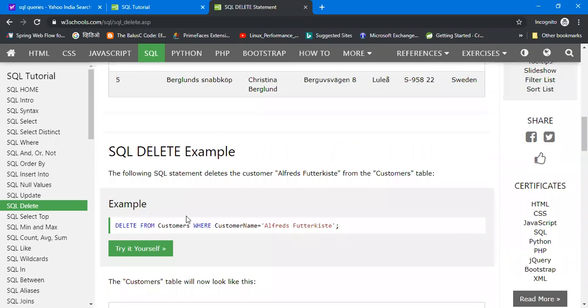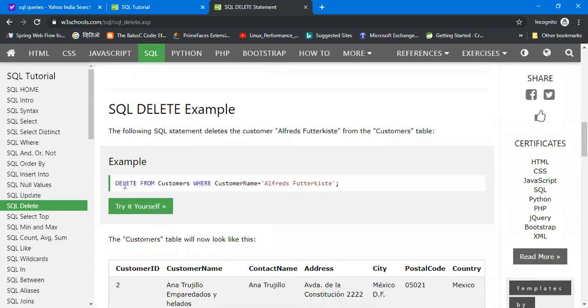So considering the same example, if we say delete from customers, this something in blue over here specifies that this is the syntax. Whereas customers is the name of the table, which may change from user to user. Then this is the attribute name, obviously a part of this customers table. So customer name is equal to Alfreds Futterkiste.